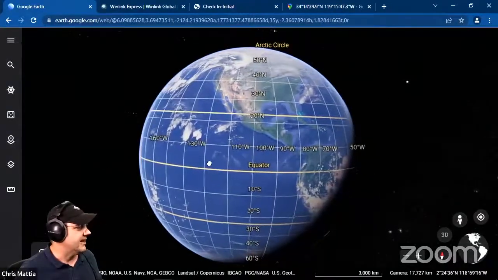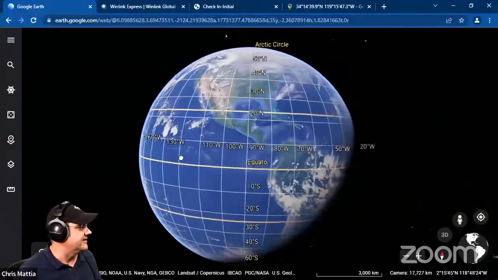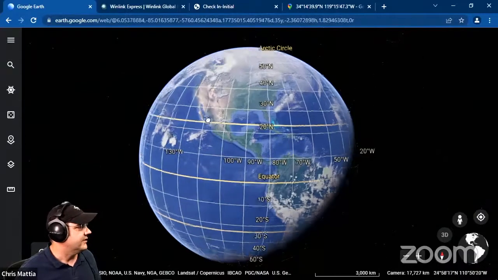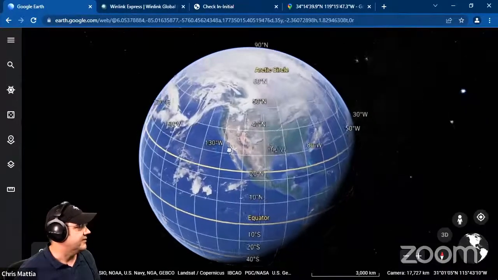Notice it's a lot of fun to be able to play with this. Until I traveled down to South America, I went down to Chile. I was heading out to Easter Island. I had not realized how far east South America really is. South America is really, really far east. It's further east than much of North America. It's a lot of fun to start really navigating around on Google Earth.